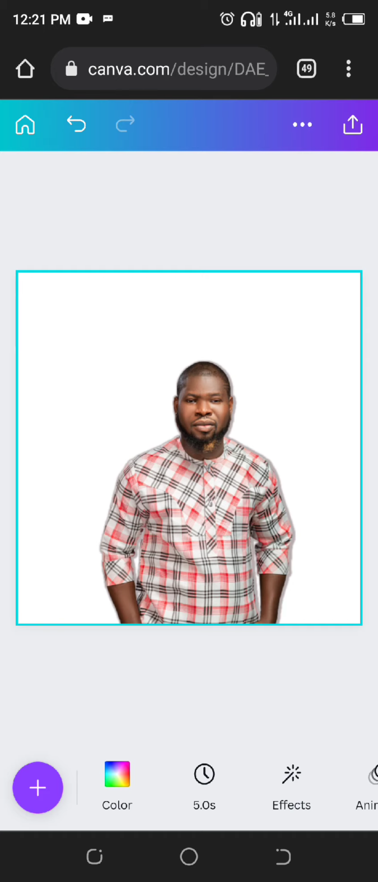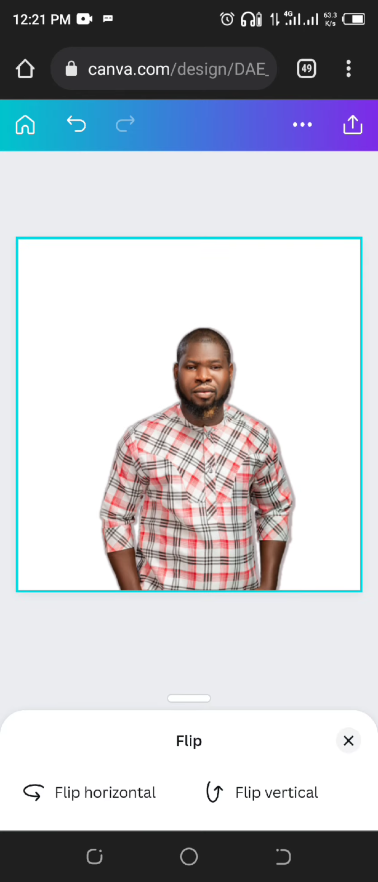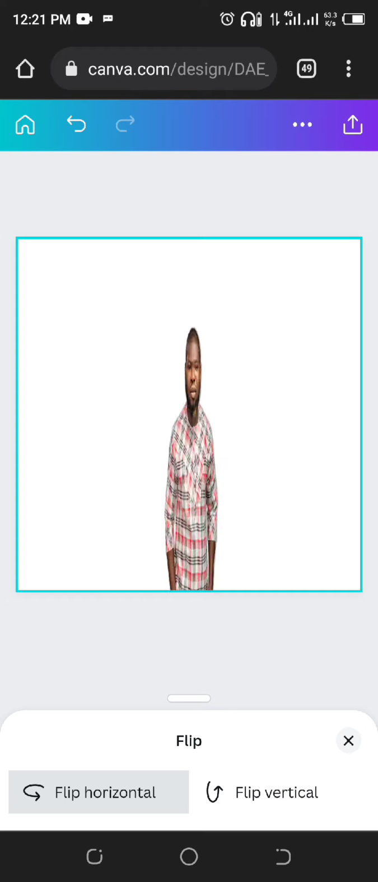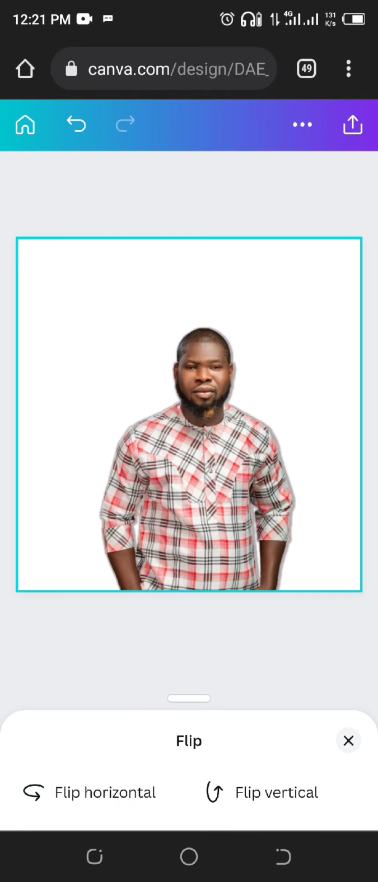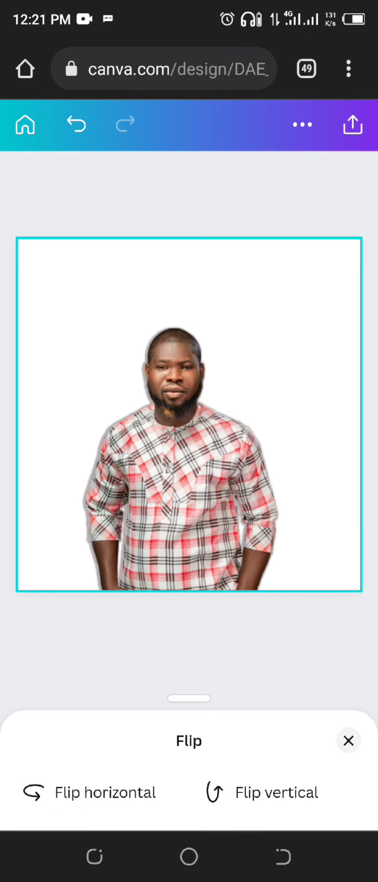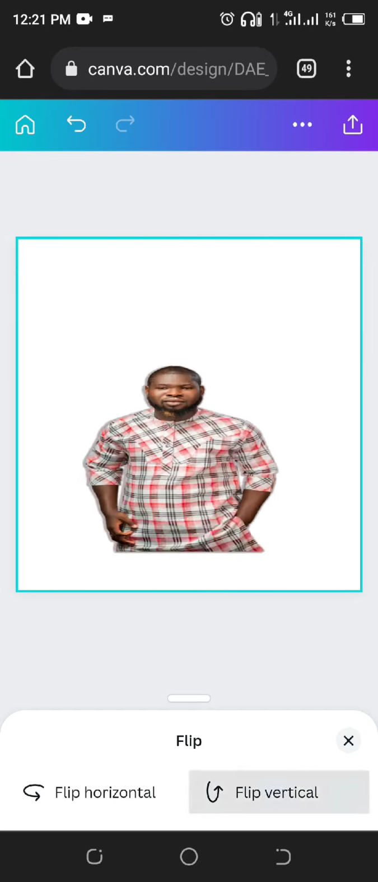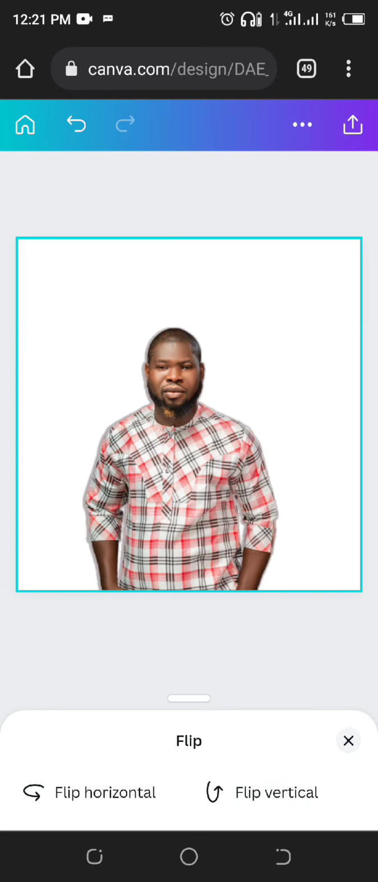So the next thing I want to take us through is the flip option. You can choose to flip it. You can see the way it is going. I'm flipping horizontally. If you want to flip vertically also, look at this. So for now, I will stop here. Then I'll continue in the next video.